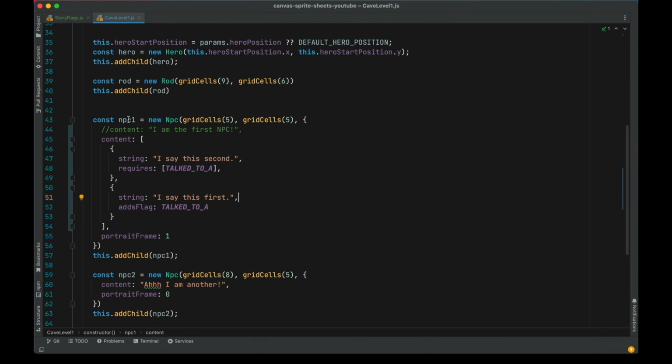So in this example, when we talk to this NPC, the first time we will not yet have talked to A because we haven't talked to them yet. So the system will move to this next option and check this. Doesn't have any requirements, so we know we can show it. When we do show it, we're going to add that story flag, talk to A.